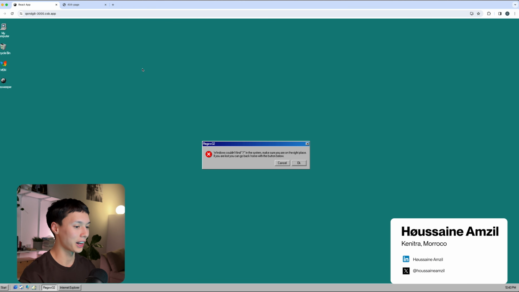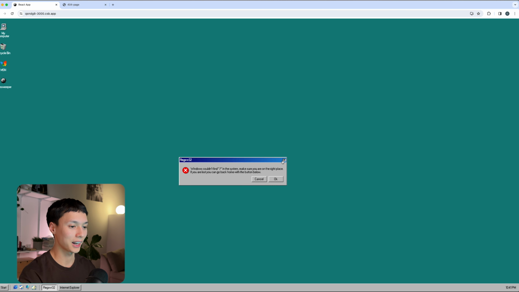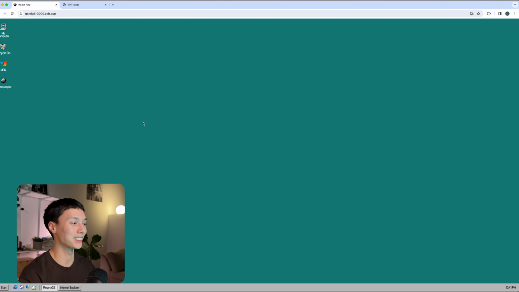Okay, now we have this 404 page. The first thought that I have is it's super well executed. It really looks like an old computer. And so let's see, Windows couldn't find root in the system. And let's say I do X. That really looked nice. I have to say the execution of this is really cool.